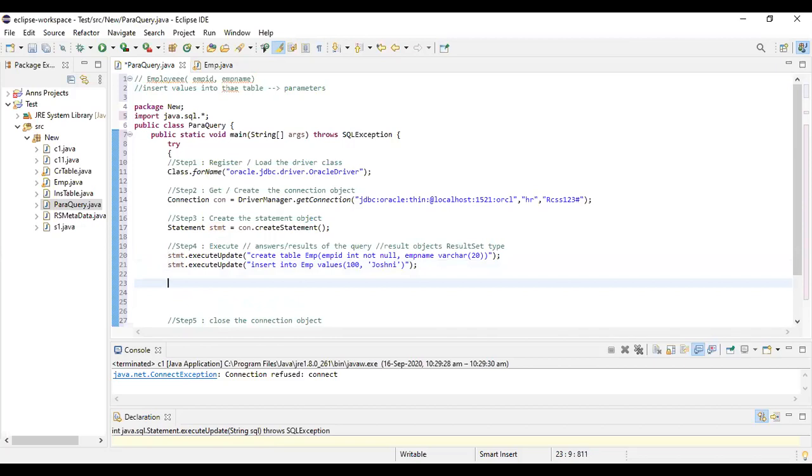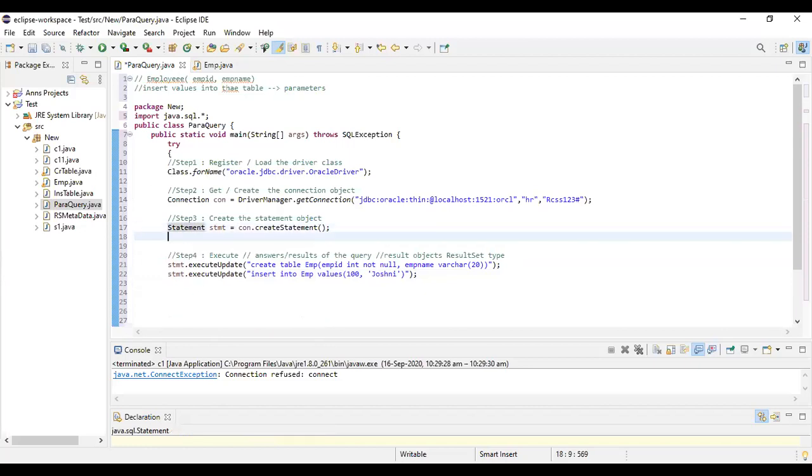The remaining, let's say we'll add 3 more records. The remaining 3 records we will add using parameterized queries, so that you will get to know the difference between a normal query, a normal statement, and a prepared statement. Now, to use parameterized queries, you should use the interface called prepared statement.